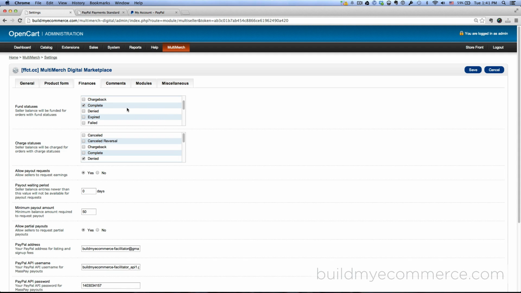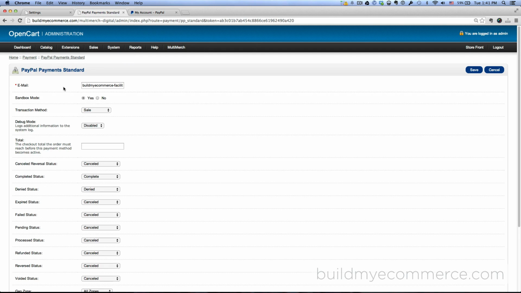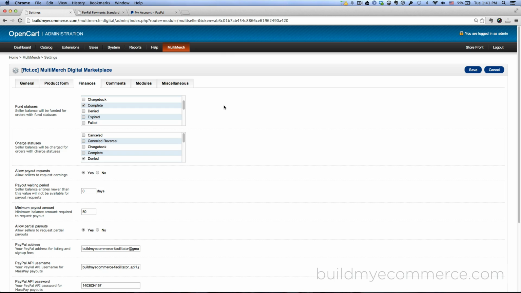Let's say, just as an example, the fund status is set to complete, but the PayPal payment standard is set to something else, maybe say processing. If that's the case, your account won't be funded when the customer makes a purchase. So it's very important that you set those up correctly from the beginning.